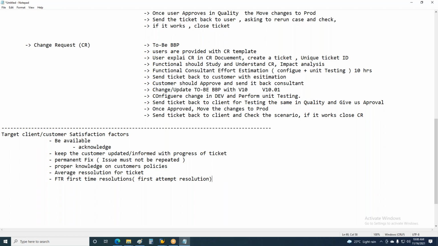Clear? So when you send the ticket to the quality, do the proper testing in the unit testing client. If it is working, then only move it to the quality environment. Without testing, don't send it to the quality environment and waste the customer's time. And this is not only for the customer, it is also your appraisal. When your manager is discussing your appraisal, your performance, he will also see how many FTRs there are. The ticket management tool will provide us that information.